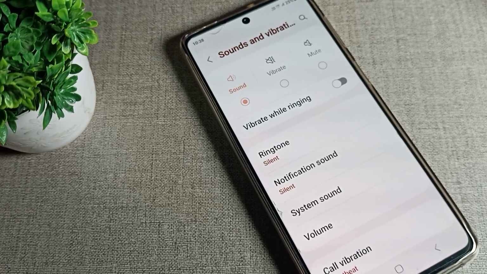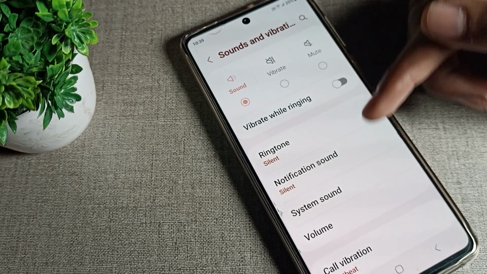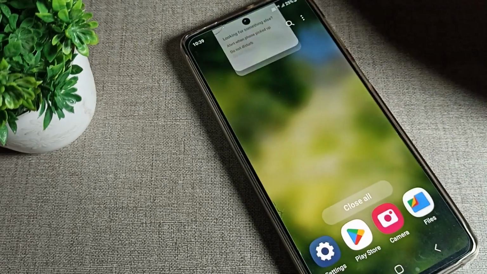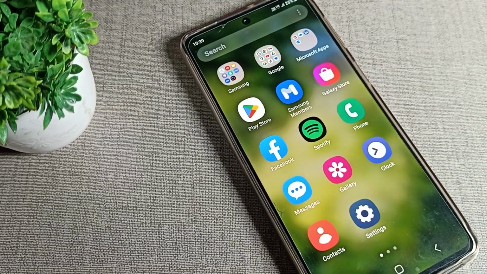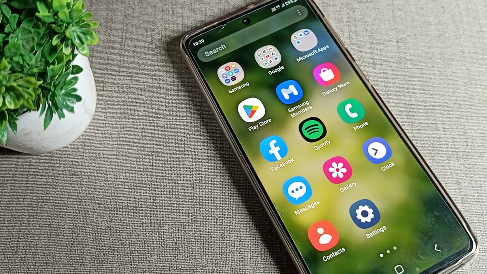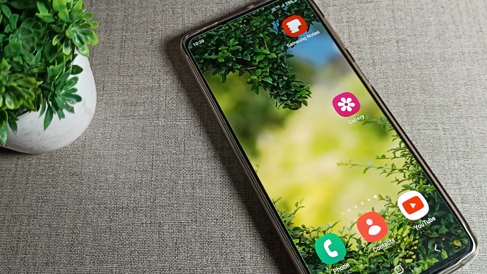Today, friends, we are going to talk about Samsung phone sound and vibration settings. Today's video title is how to turn on vibrate mode in our Samsung phone device, and how we can use the Samsung phone vibrate mode setting. Friends, if you want to turn on your Samsung phone vibrate mode, how can you turn it on and use it? Today I will show you.